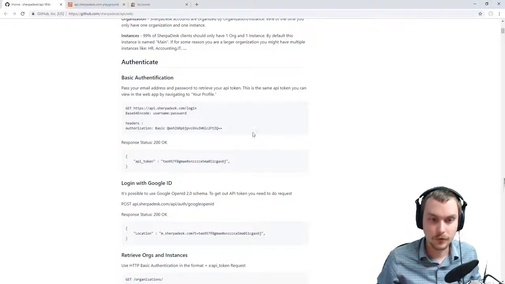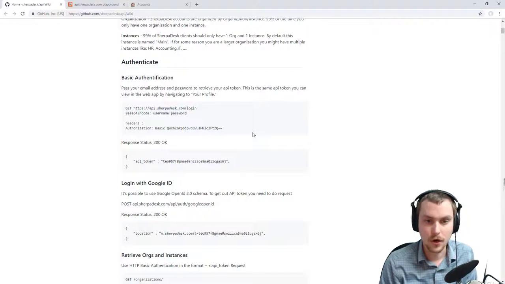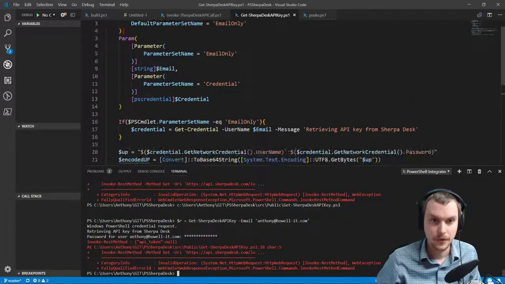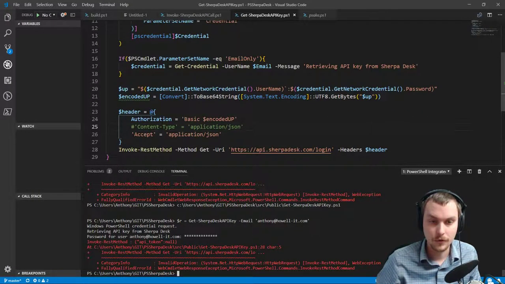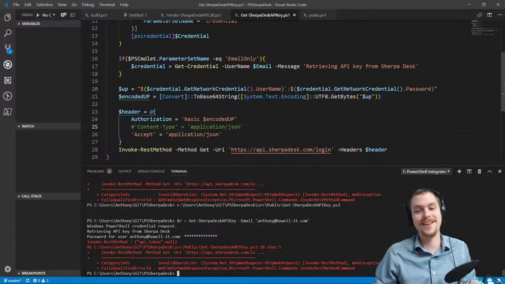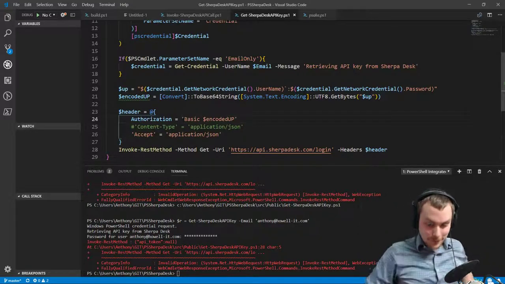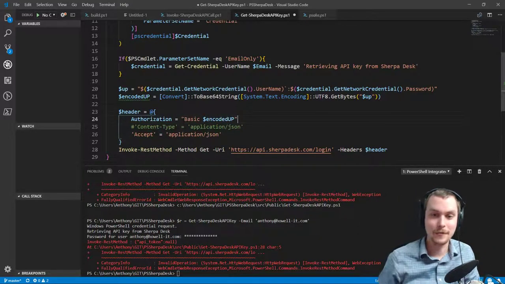Okay, so let's just quick review. So headers is just authorization, basic space. I just want to make sure that I didn't miss something really easy. So under header authorization, basic space. Oh. Single quotes versus double quotes. Wow. Okay. That was pretty bad.